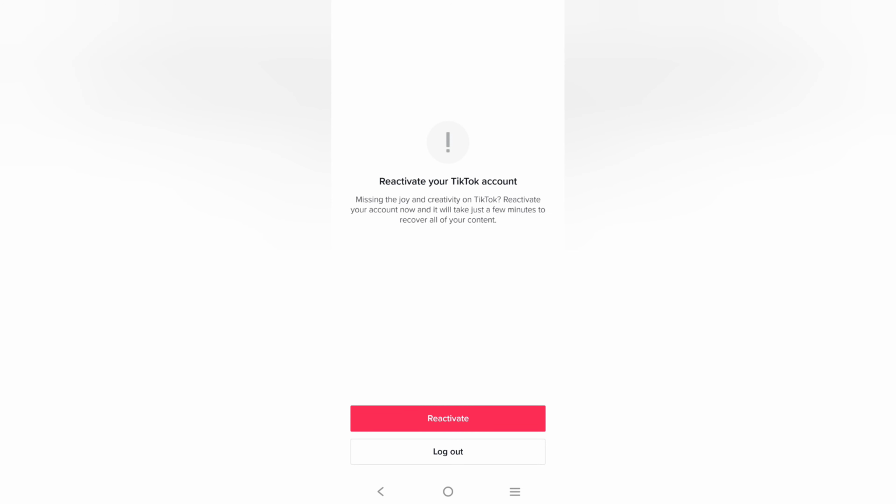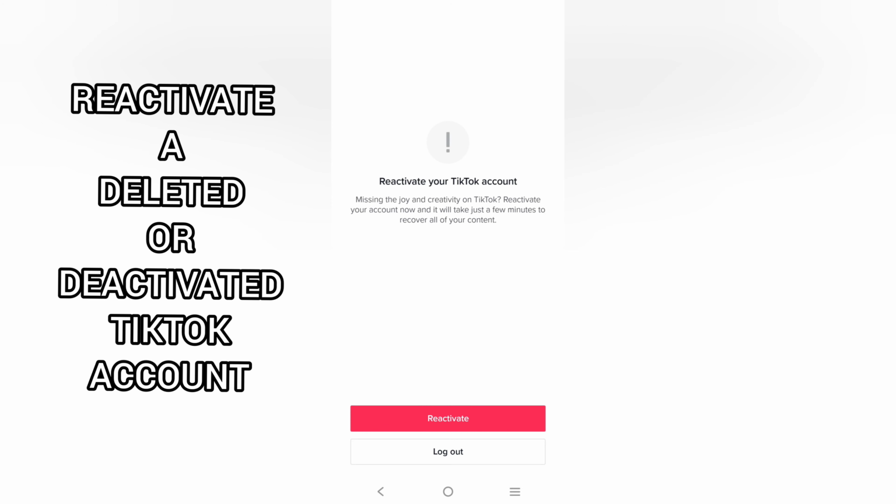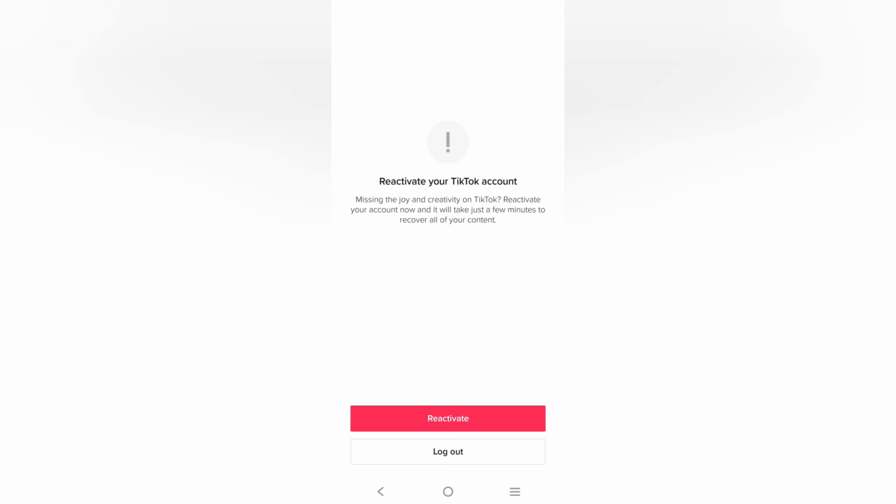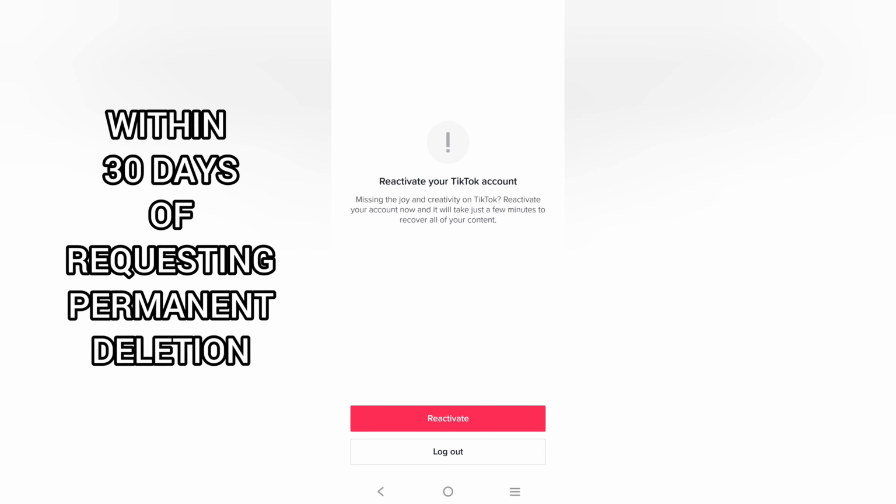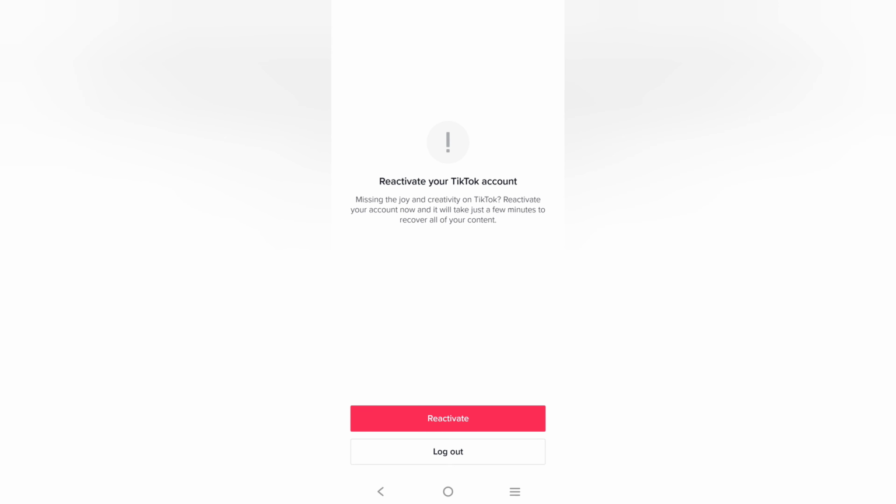This is how you can reactivate a deactivated or deleted TikTok account. It is important to note that you can only do this within 30 days of deactivating or deleting a TikTok account.